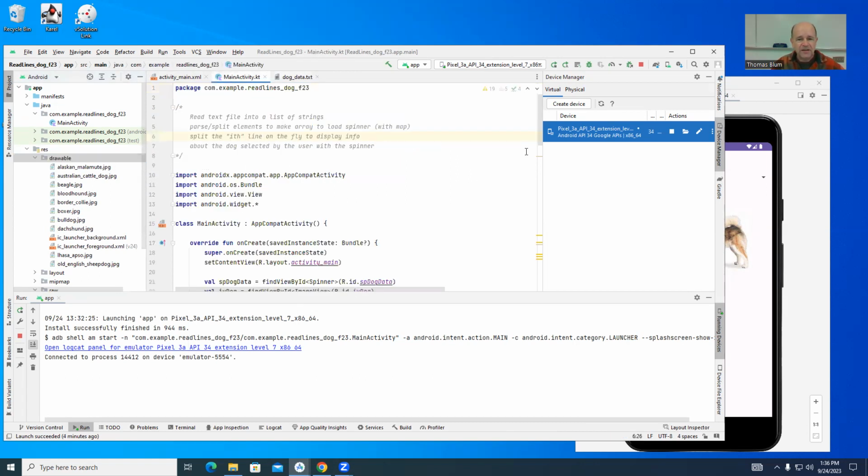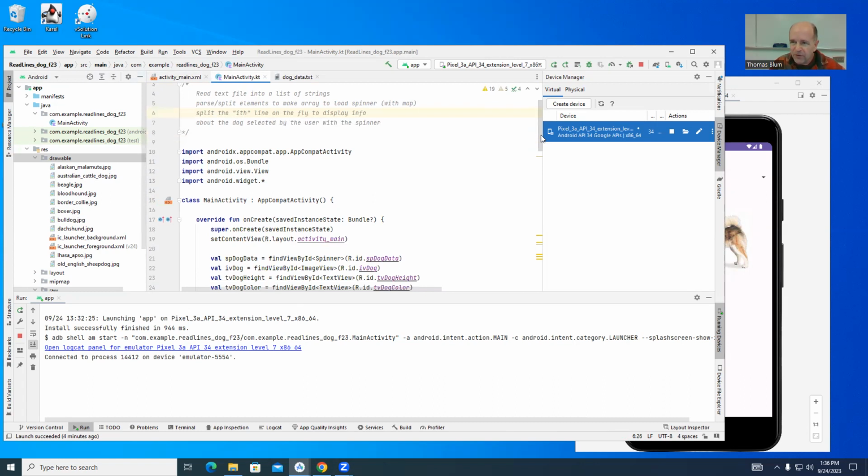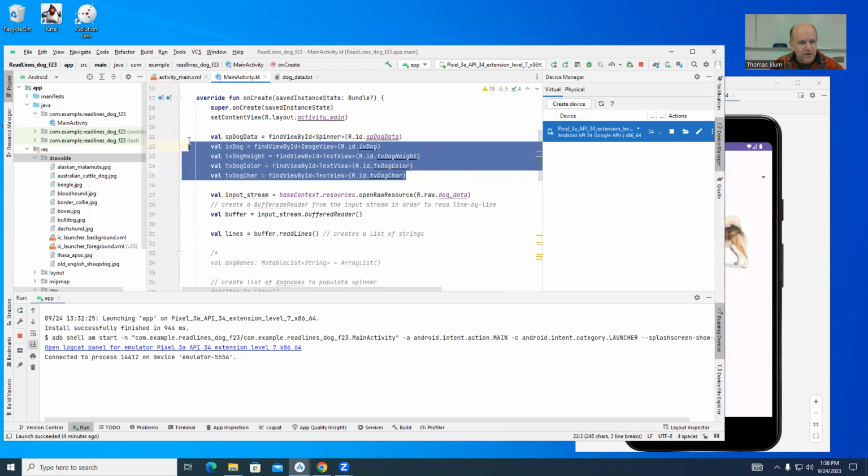Okay, so finally the Kotlin. And mainly the main purpose is just this different way of reading. You can read one line at a time, you can read the whole text at one time, you can read all the lines into a list, and that's the version that we're talking about here. Connect all the various things in the XML to the code versions of them, the spinner, the image view, and various text views.